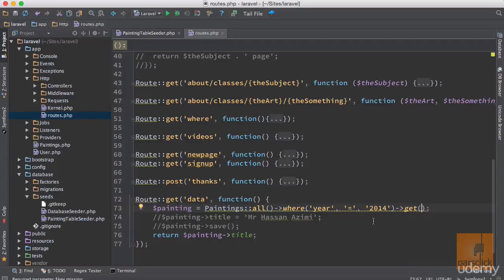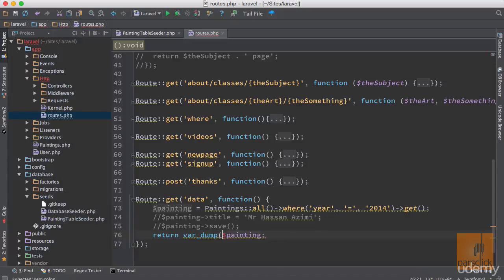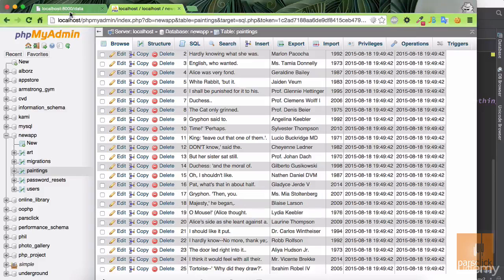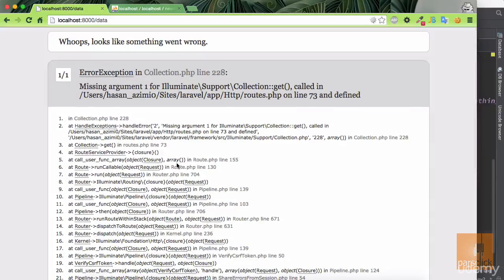So we're getting this from the database, and all we need to do is show the paintings, or return the paintings inside the var dump. I think it's going to be much better after closing this. Yep. Let's pop over here, refresh, get an error. Let's see what the error is.